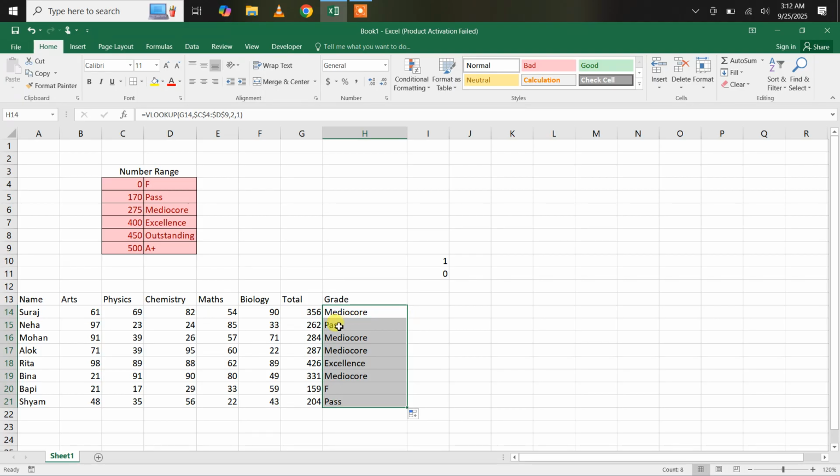Now let's take into account this pass marks. It's 262. So 262 is greater than 170 but less than 275. That's why it is being shown as pass. And Bapi, the student, has failed in his examination. His score is 159, which means greater than 0 but less than 170. So that's how Excel's approximate match with VLOOKUP is being populated in here.